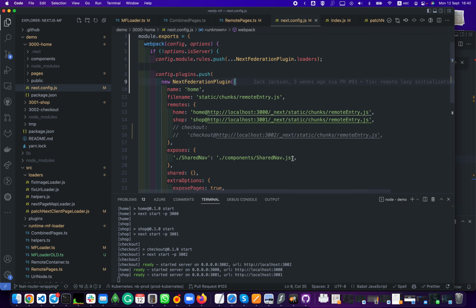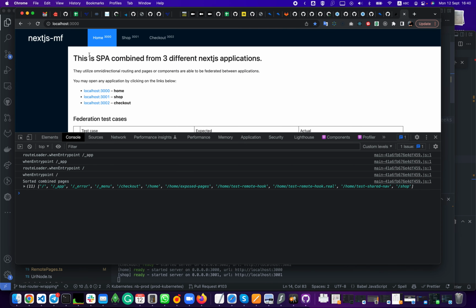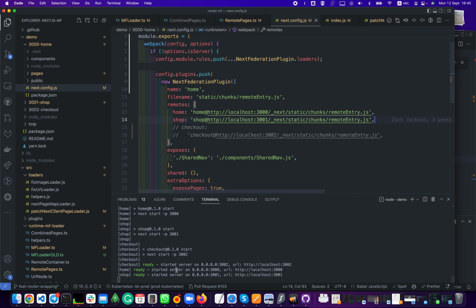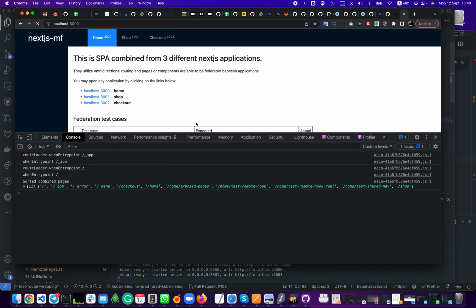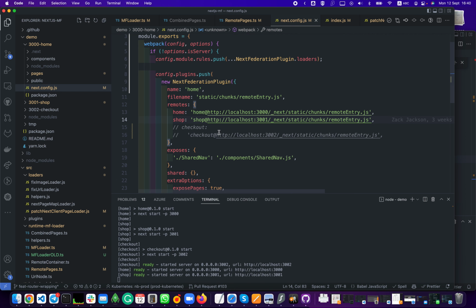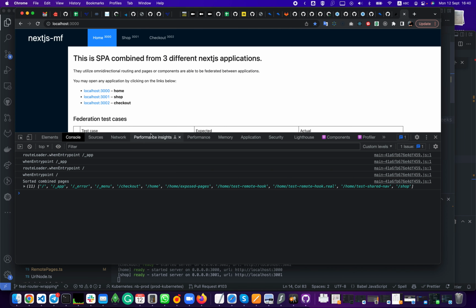I think boundary works, so I disabled the checkout remote entry point, built the application, and started it on port 3000 without checkout remote entries.